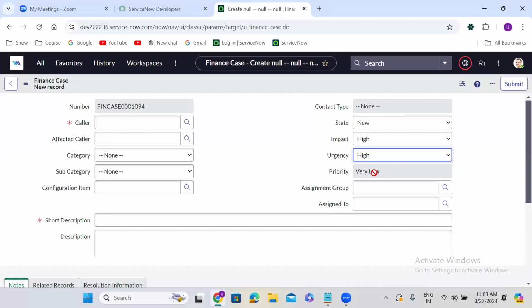So usually, incidents we discussed, right? Incident also has impact, urgency, priority. Incidents are worked based on the priority. If it is a critical incident, that will be worked on first. After critical incidents, high priority, then medium priority, then low priority, then very low priority.